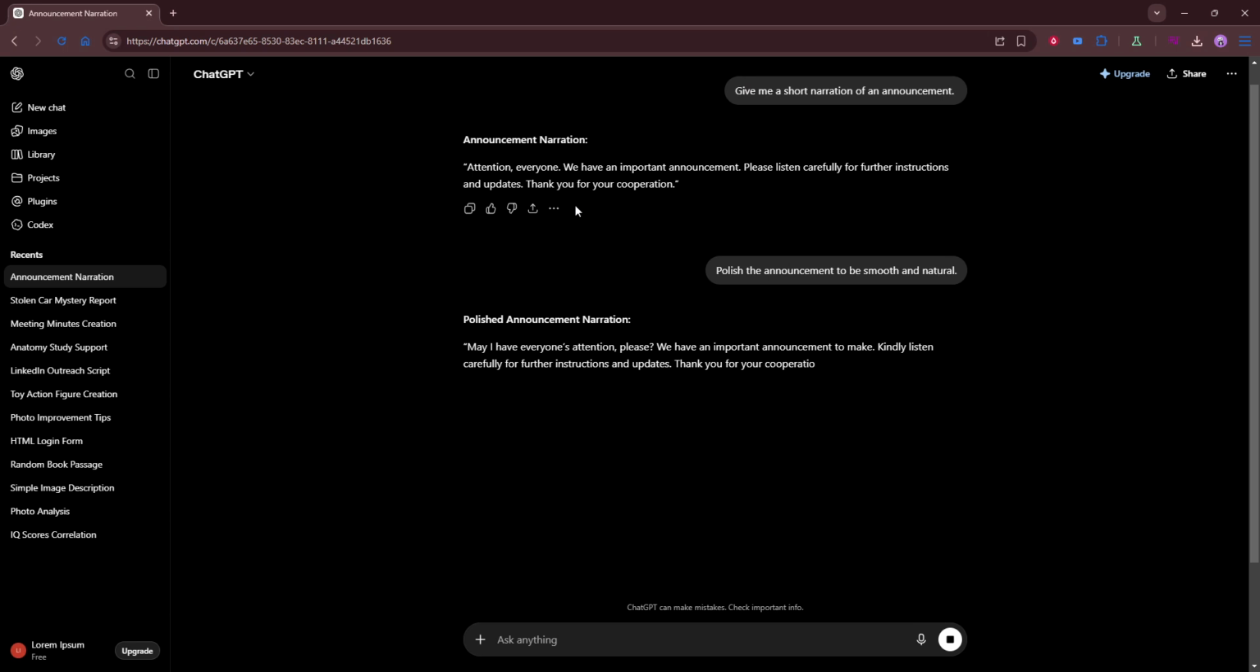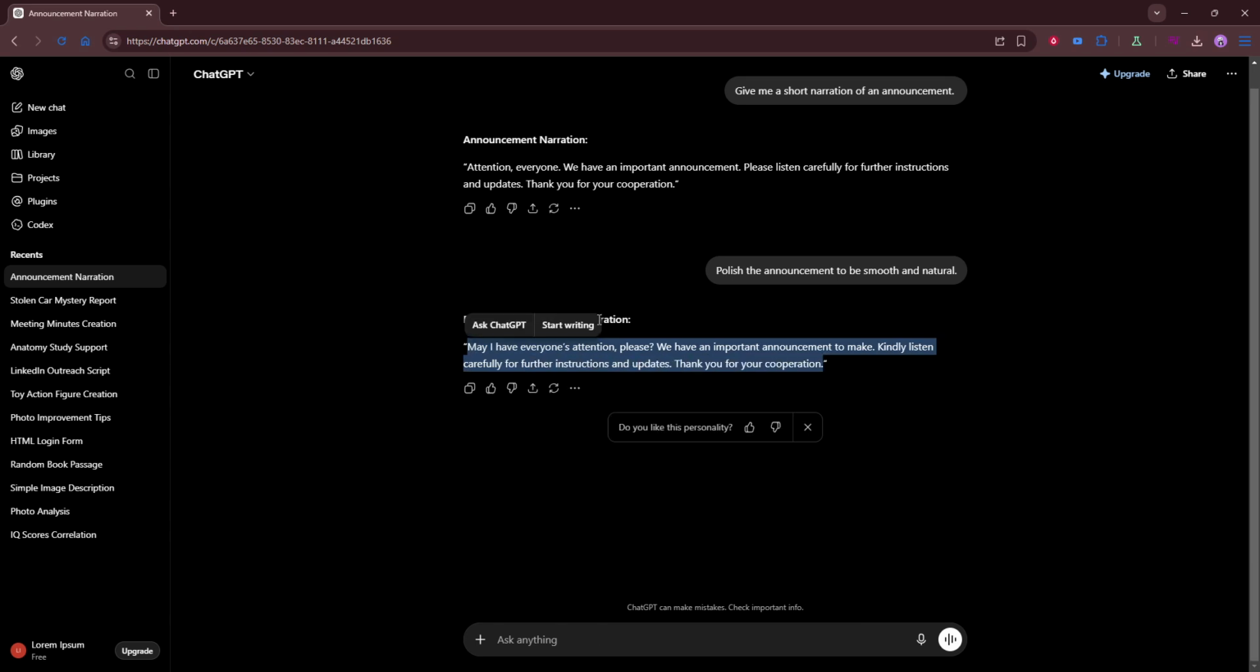After that, use ChatGPT voice or a text to speech feature if it is available in your version. This is the step where your text becomes spoken audio. Depending on the tool you are using, you may be able to choose a voice style or simply let the default voice read it aloud.